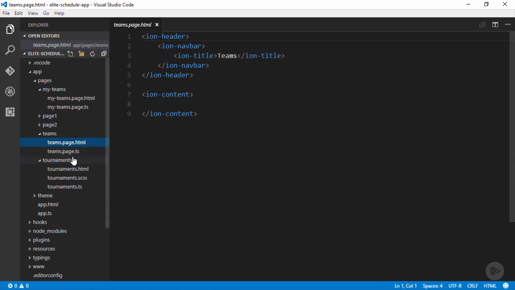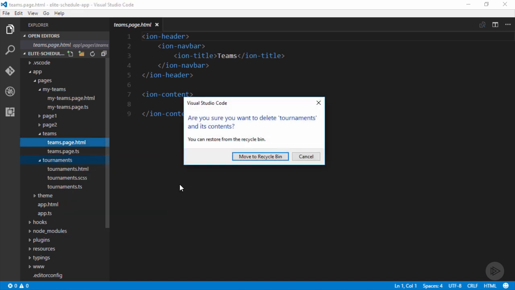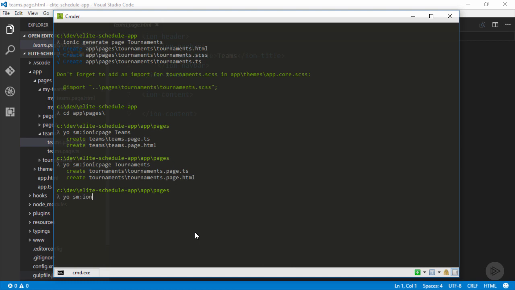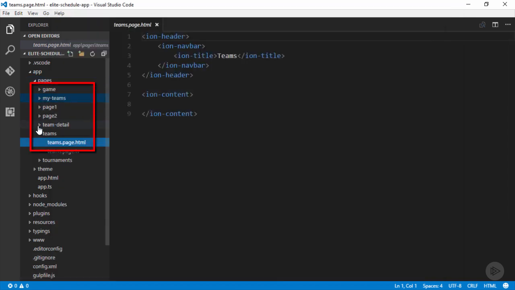Let's go generate a few others. I'm actually going to delete the Tournaments folder that was previously generated by the Ionic tool. And let's generate a few pages. We'll generate the Tournaments page. Then we'll generate the team detail page. Next, the game page. You can see we're starting to generate a whole bunch of pages in here.